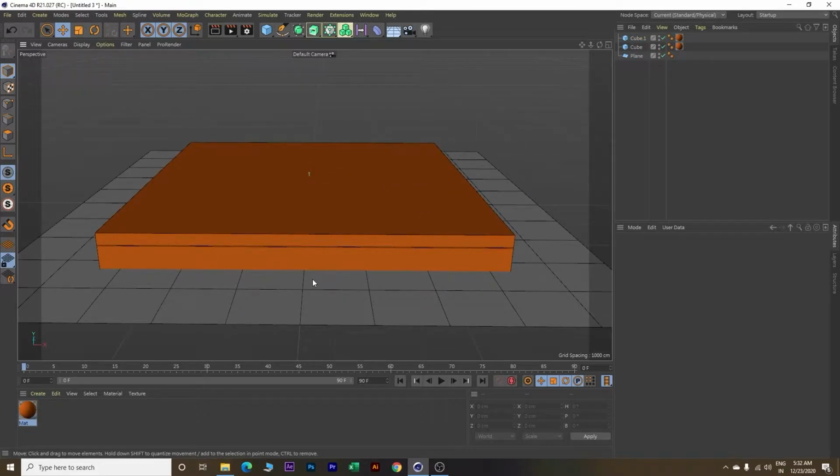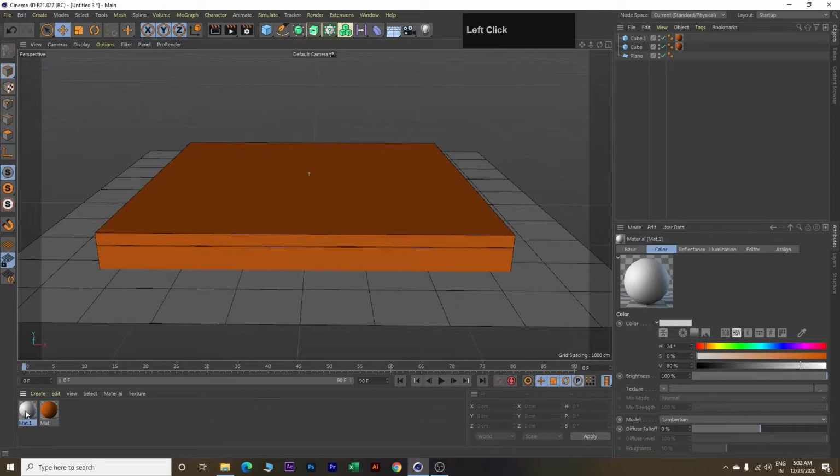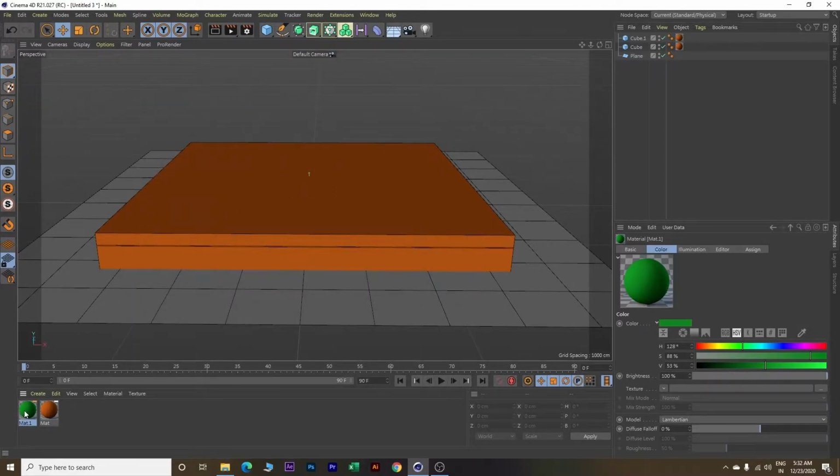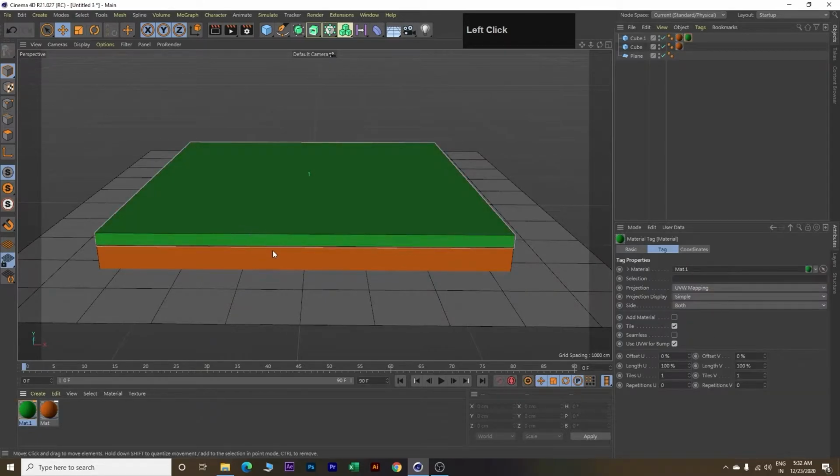Next, we will make another material. So come to this material editor and double click on this empty space, and a new material will appear. Double click on this new material. Again, uncheck reflectance and select a green color. Select a dark green color. Okay, this looks good. Now drag this green color material on this second cube on top. Okay, this looks good.